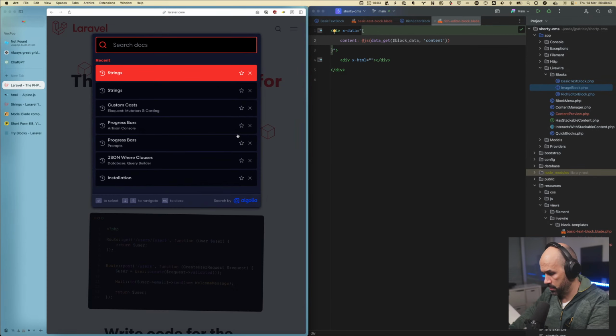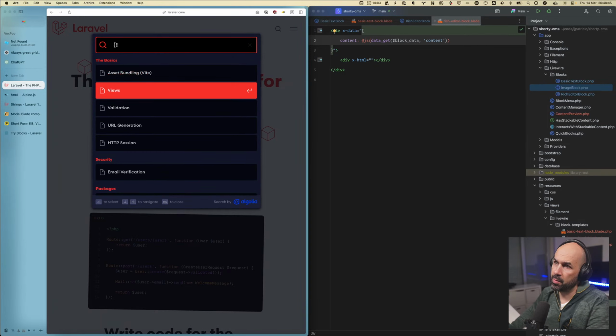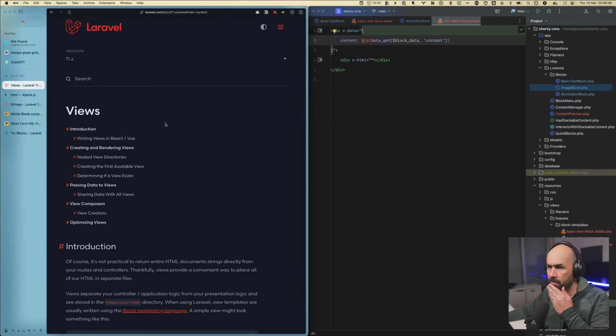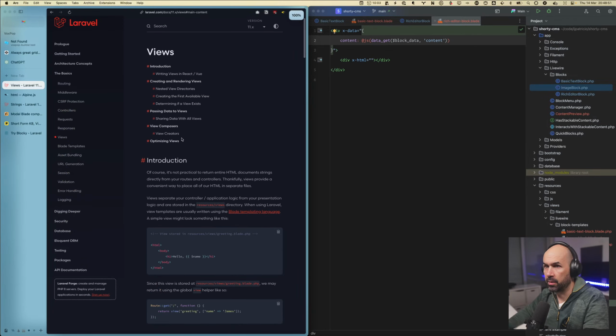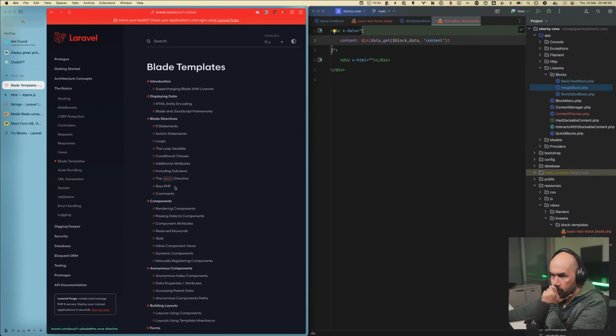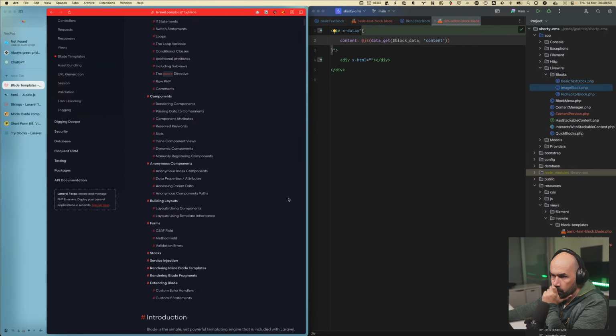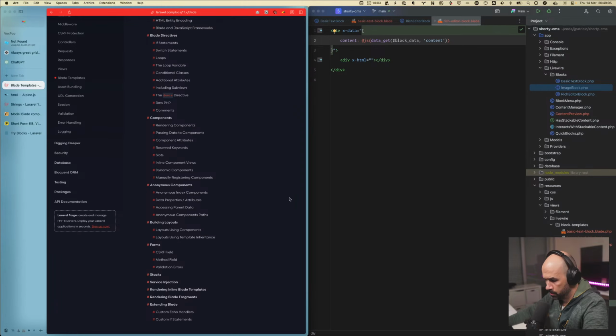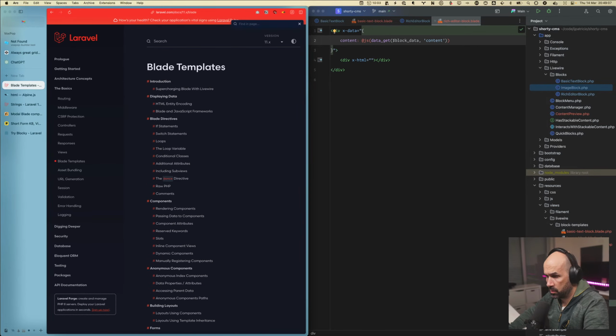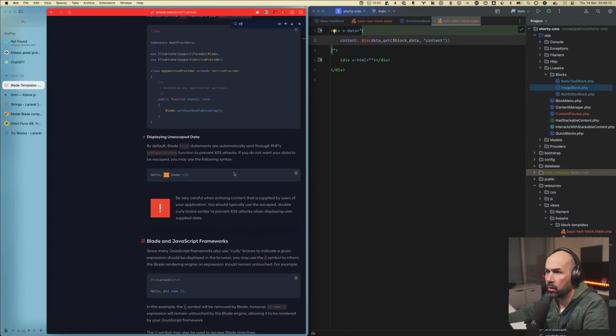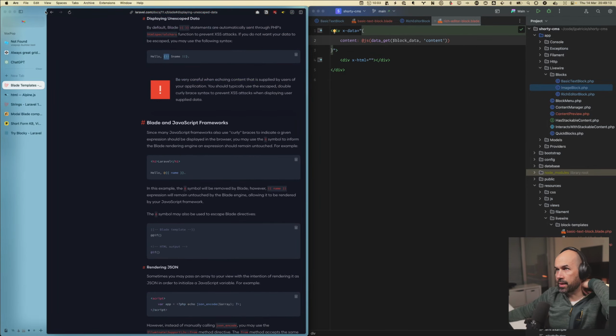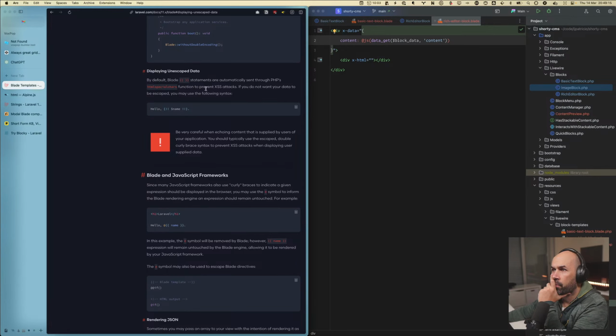How can we find it? Escaping, it's views, not views, blade templates, and then, now I can, displaying unescaped data. If you do not want your data to be escaped, you may use the following syntax.